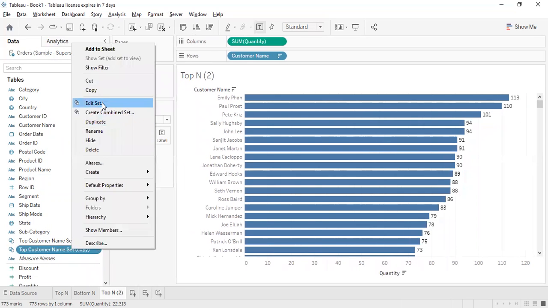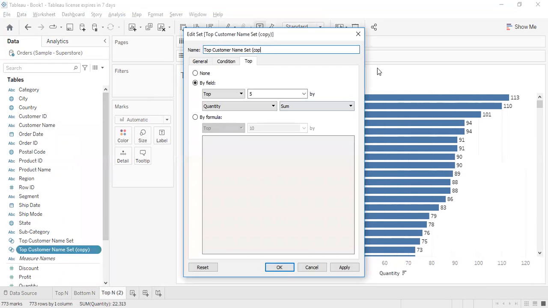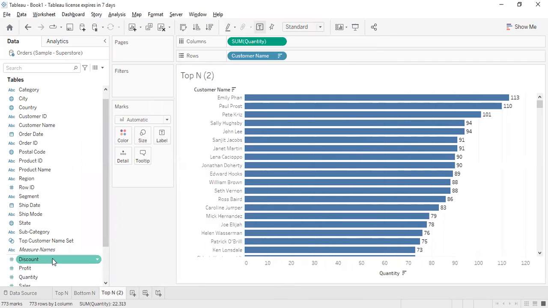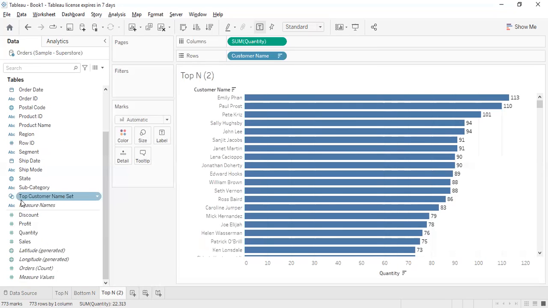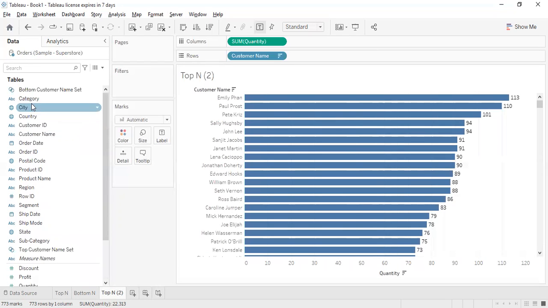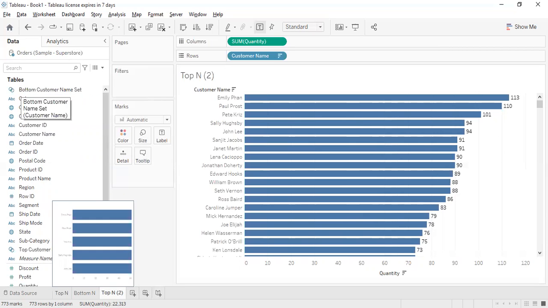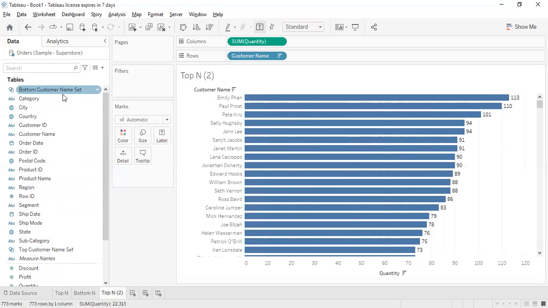Just click on the second one and select the edit set option, to reduce the effort. Just click on bottom and select it, and then click on OK. So now you can see the top and bottom. It's in alphabetic order, so B comes first. Now we have two sets, top and bottom customer name set.